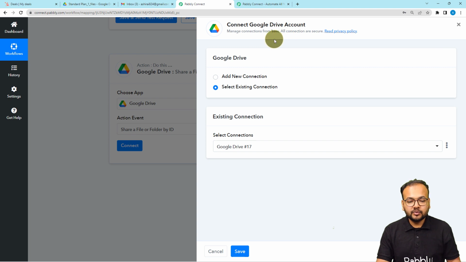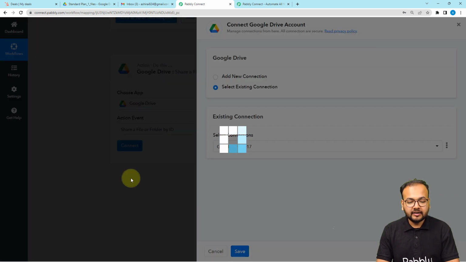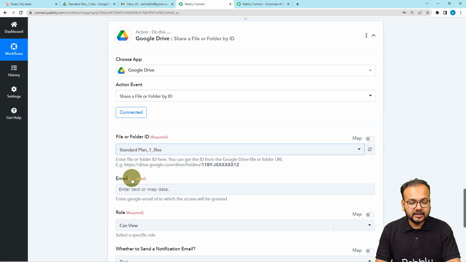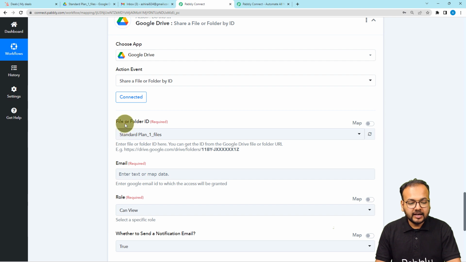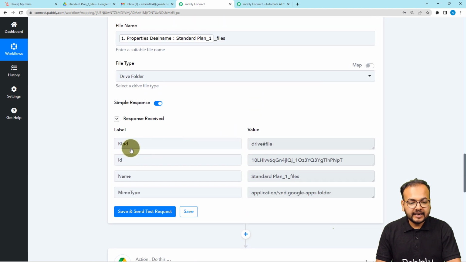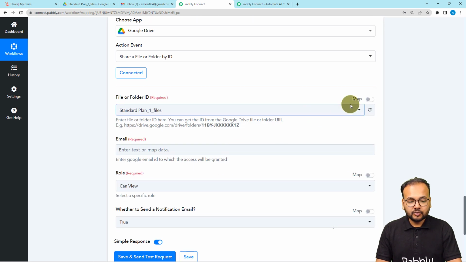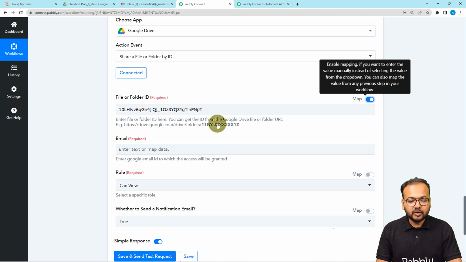From here you can use the existing connection. We have already connected with the drive, so I'm keeping this existing connection option, and here click on save and you will be connected again. Okay, and here it will ask for the files or folders ID. So I'm going to map this ID that I have received here in this label, and I'm going to map it here. So to map it here, just toggle this map button to on.